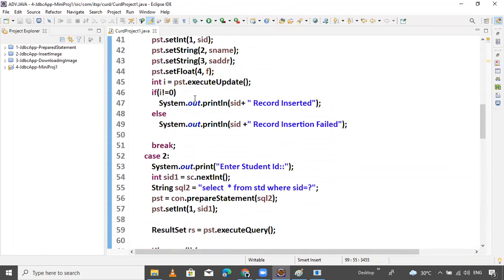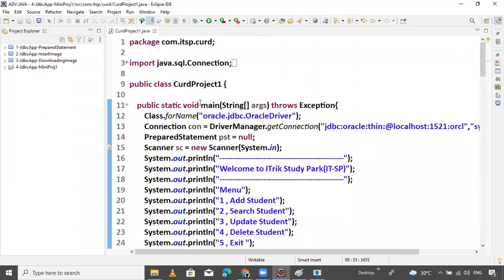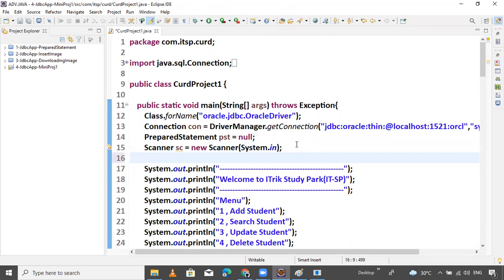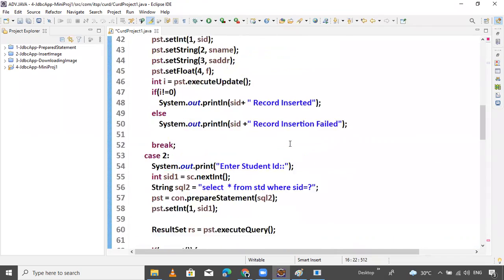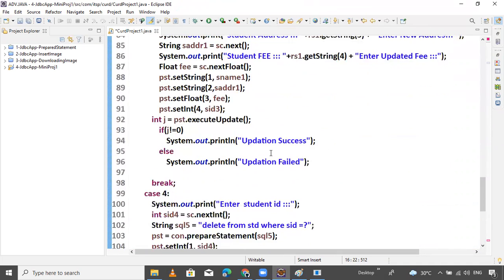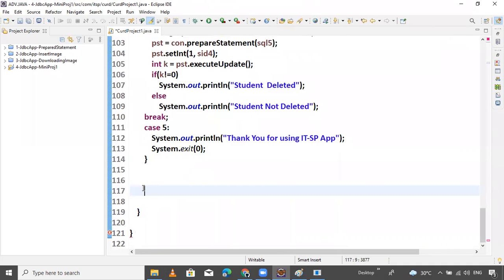How to execute again? This is the question. It's so simple, just do one thing. Declare while, true, that's it. Up to that, and just close the while. That's it. Now it's running again.